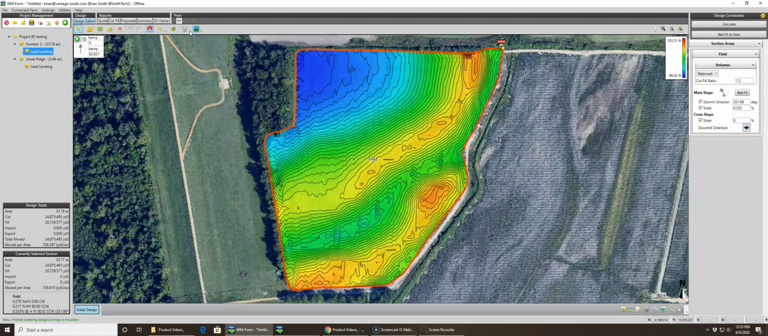Whenever you first bring in a design, it auto calculates a best fit of the field. This particular field needs a downhill direction of 321 degrees, almost 322 degrees, at 3.5 tenths of grade up to this corner. These numbers are displayed right here in design totals. Currently selected section matches because it's only one section. When I add a section line in just a little bit, we'll have the total for the whole job, and then we'll have a current selected design total.